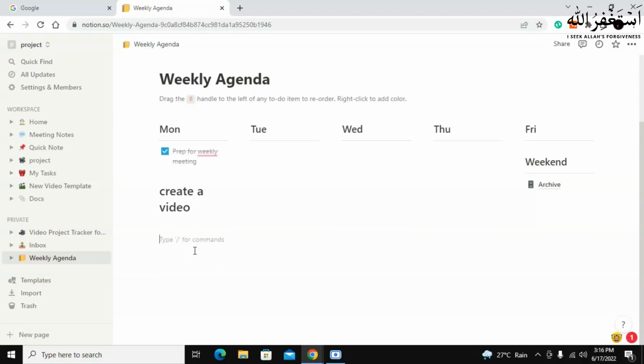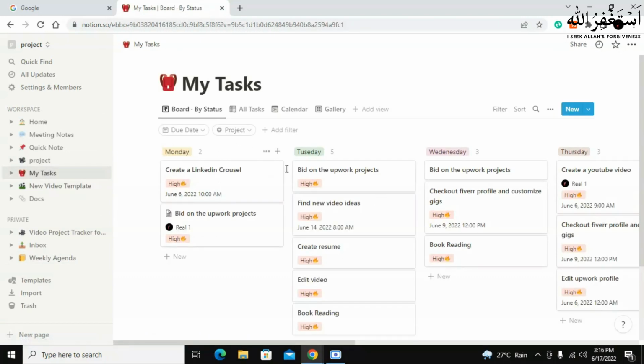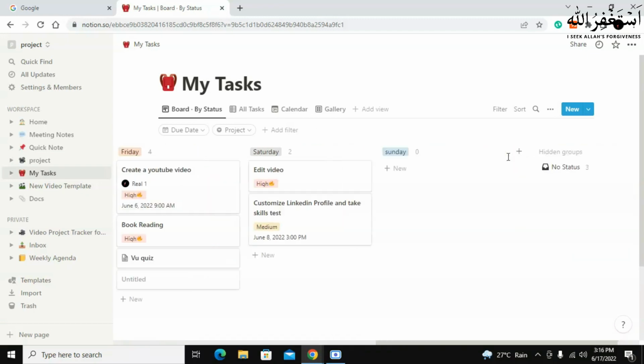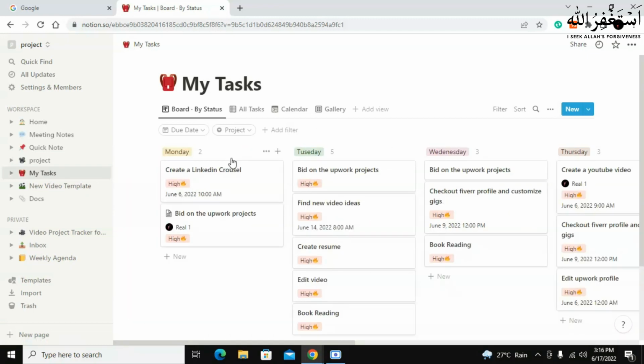This template is amazing, but I have already created another template for myself, which I use on a weekly basis. You can see it here in my task sections. So here is my weekly routine: Monday, Tuesday, Wednesday, Thursday, Friday, Saturday, and Sunday as well. And here I'm going to show you how you can create this type of template.